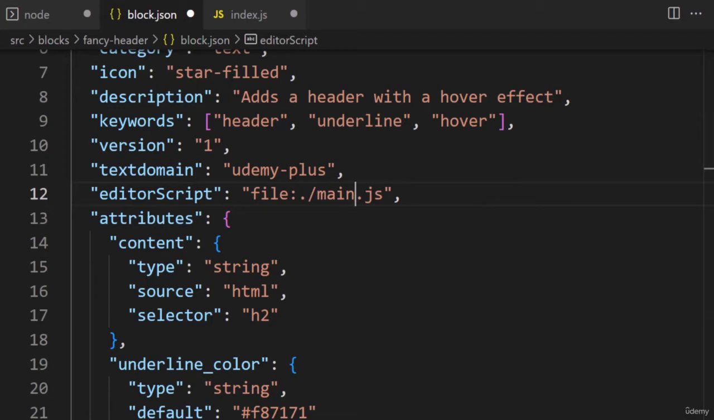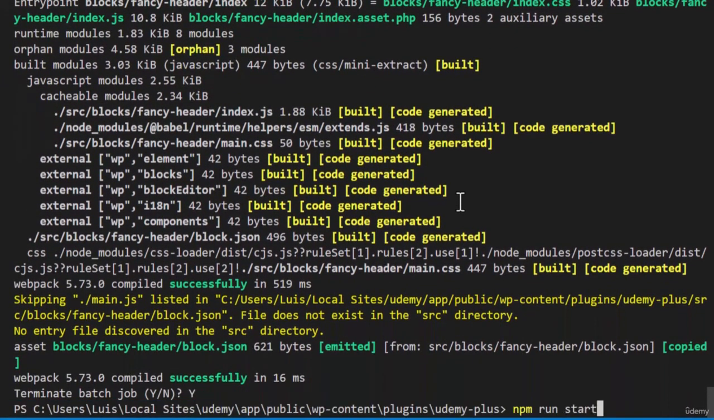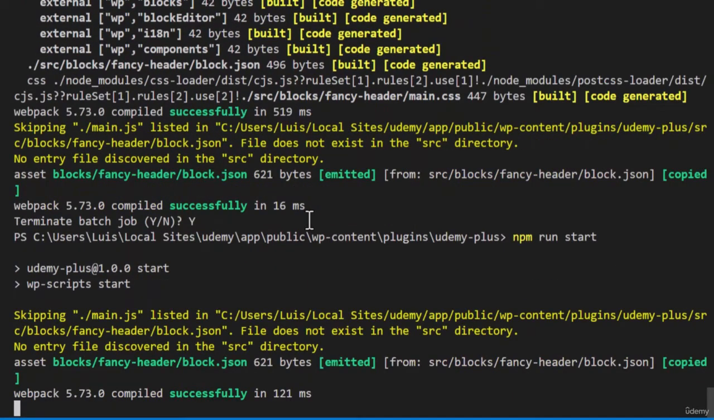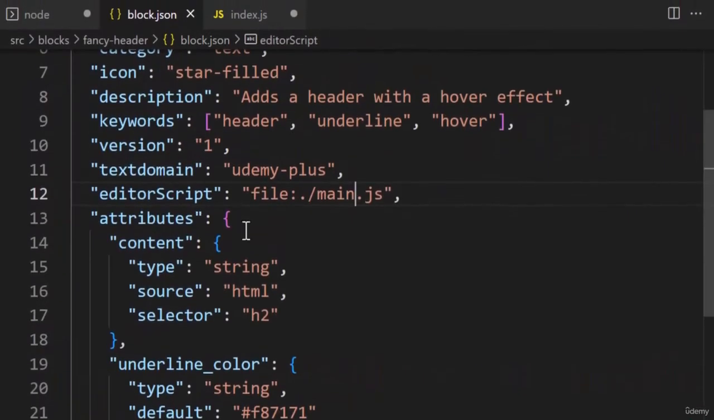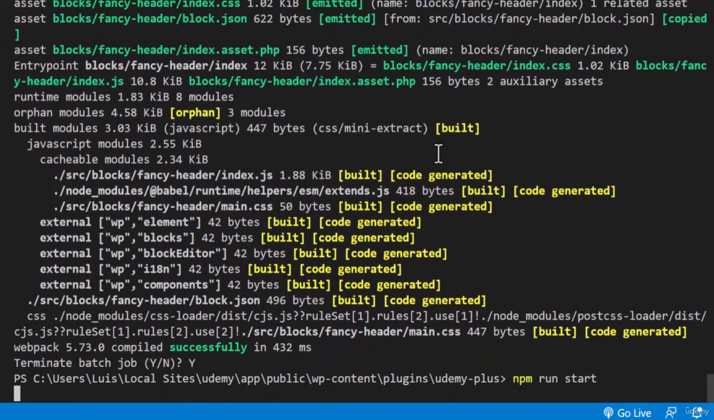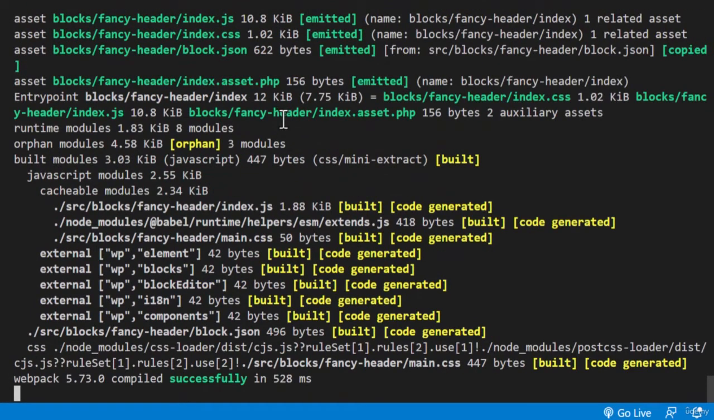Let's try restarting the npm run start command. As you can see, an error gets thrown by the package. It states that it couldn't find a file called main.js. If it cannot find a file, it'll skip the block, which isn't what we want. Let's undo the change. Next, let's restart the command again. Always make sure the file name matches a file from within the same directory.